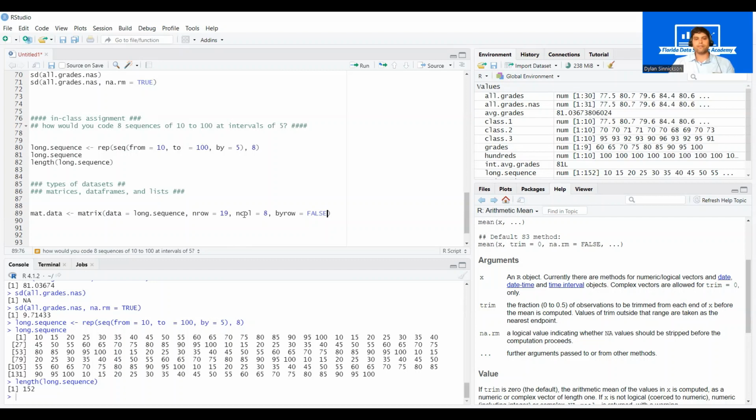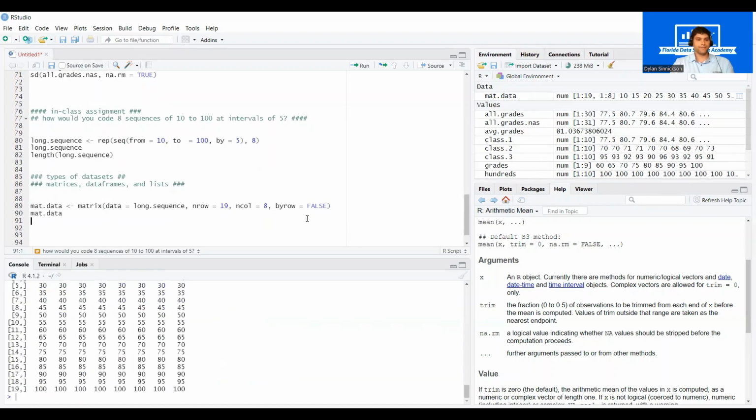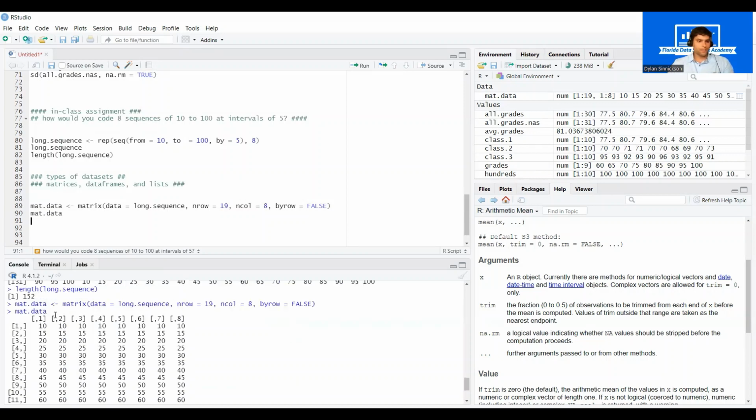And then we want to have 8 different columns because we repeated each sequence 8 different times. And then we want to populate the matrix by column, so we set the by row argument equal to false. If I run line 89, and then type out mat.data, we look in our console and we have a matrix that's equal to the data in a long sequence.